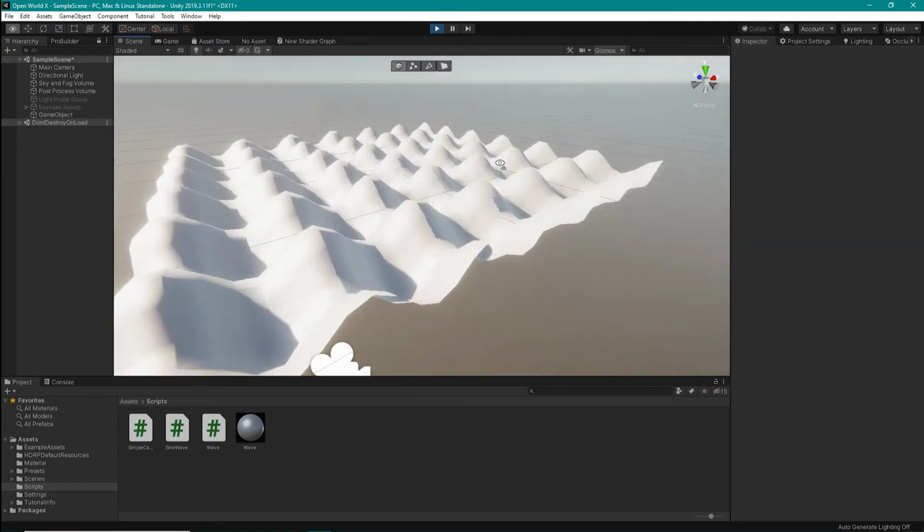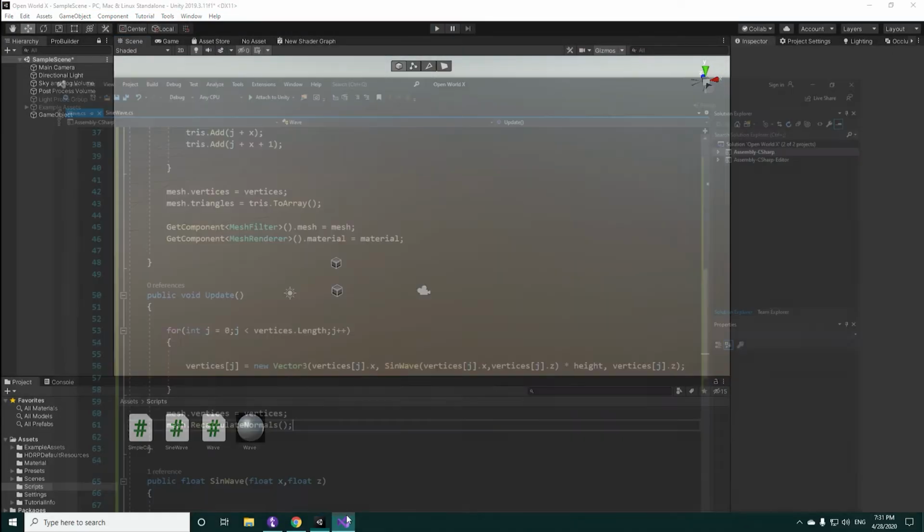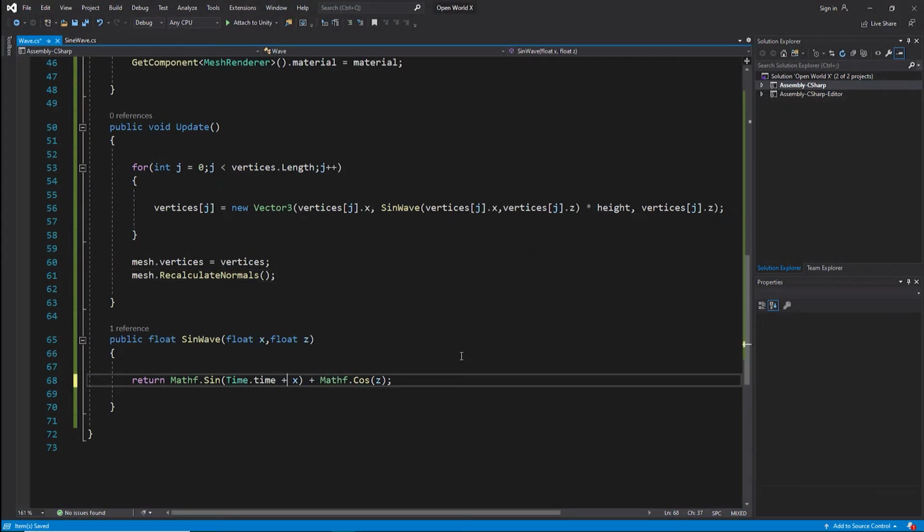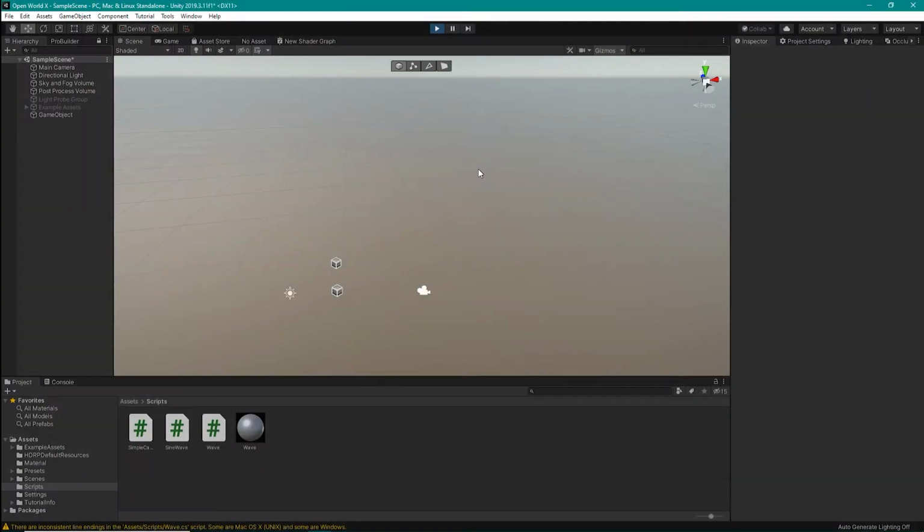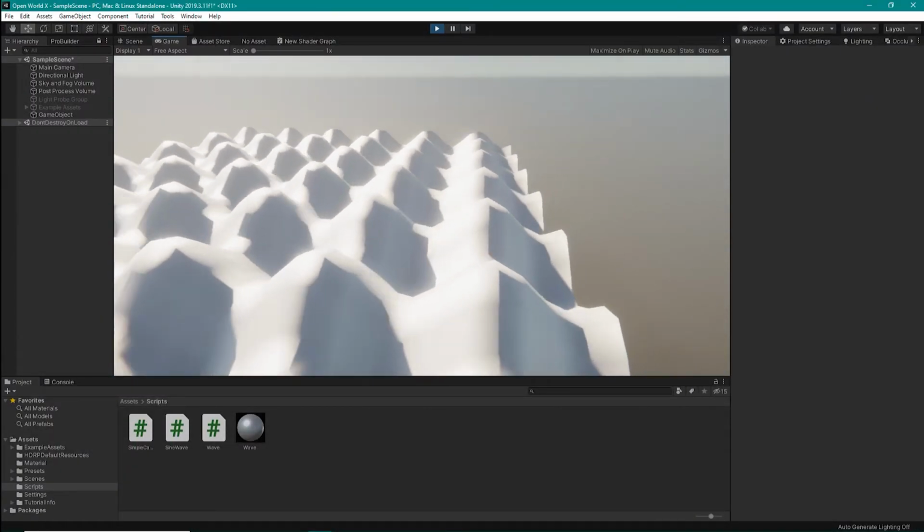We can already see our waves but not moving. So I just add Time.time to our x and z in the sine wave. Great, now our wave is moving.